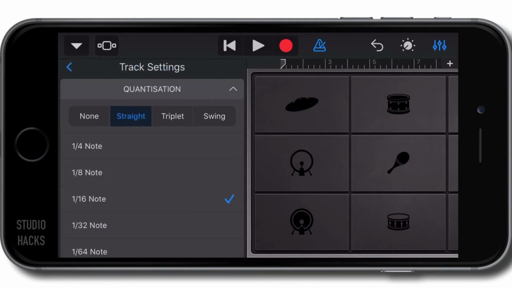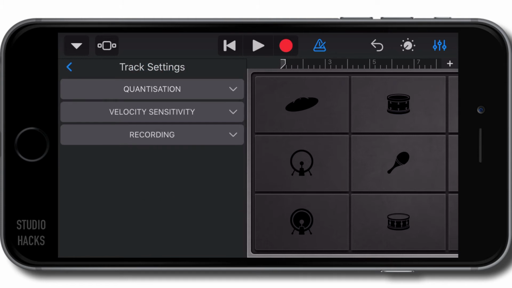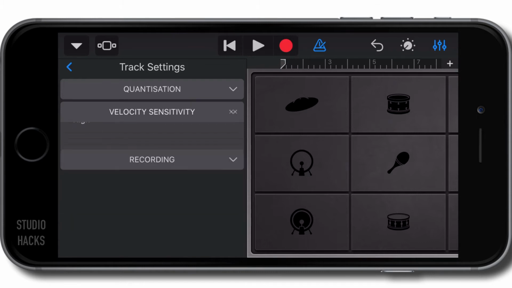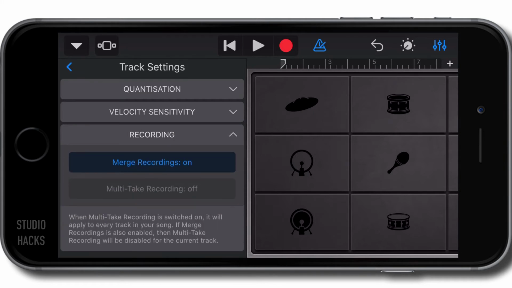I also, under track settings, like to have the velocity sensitivity set to low when I'm recording electronic drums, so that there's not too much of a variance between the volumes of each hit. You might have to set that to medium or high for acoustic drums. And under recording, I always like to make sure that merge recording is on. That way we don't have to record all of the drums at once.